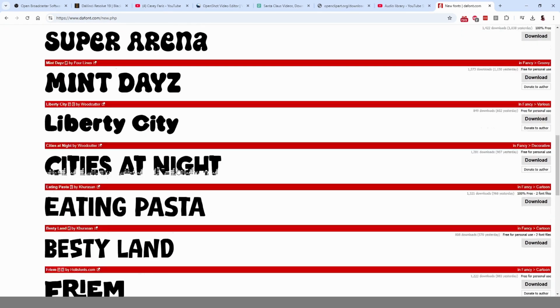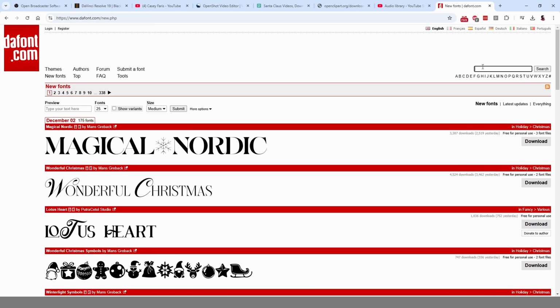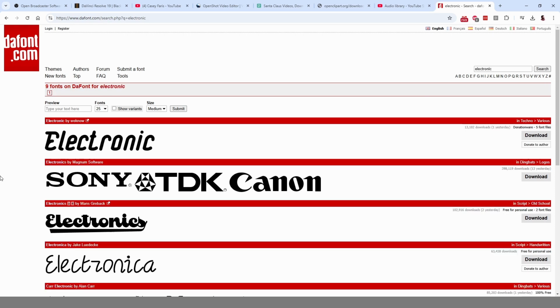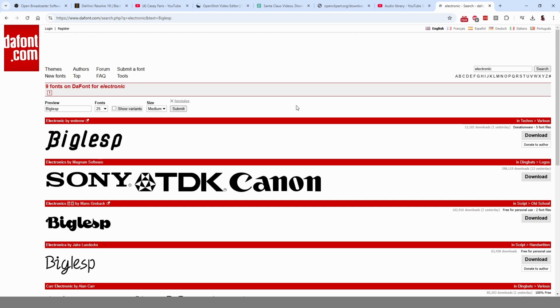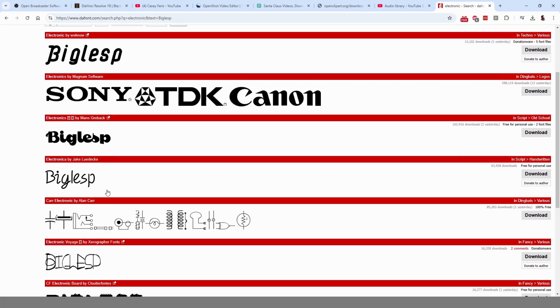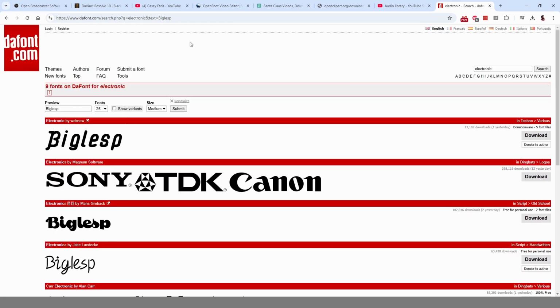Here we go. Loads of different ones you can search for. Let's see, electronic search. Oh, that's nice, I like that first one. This one's donationware, so I can type in, I don't know, Big Les P in there in the preview. You notice in a second it will change all of it into what I've just typed, so I can see what it looks like. So we can download these fonts, install them to our OS, reopen DaVinci Resolve, OpenShot, whatever your chosen editor is, and it will pick up the fonts and you can use those in your video.